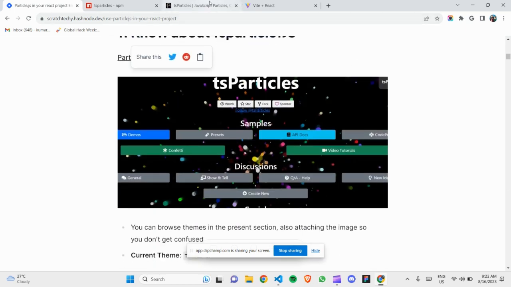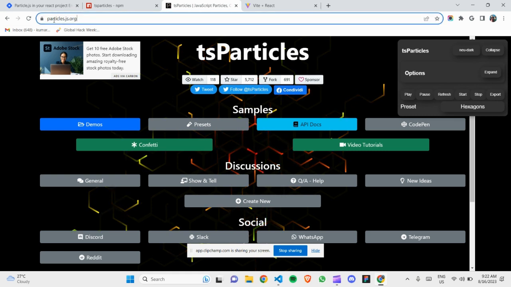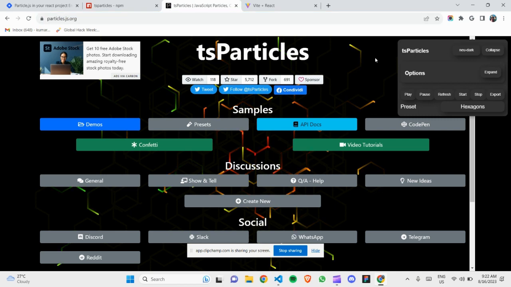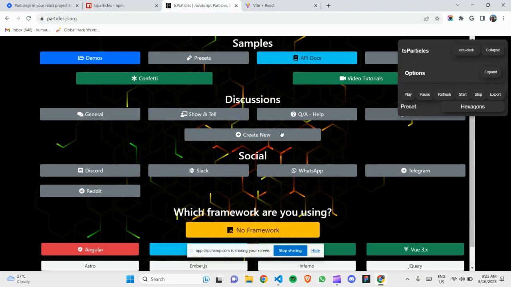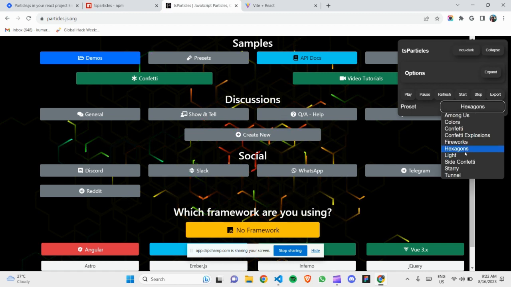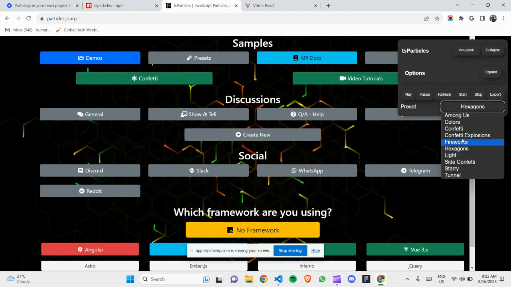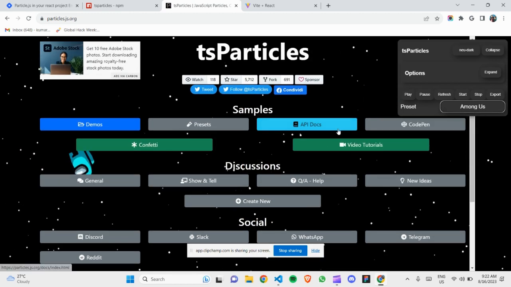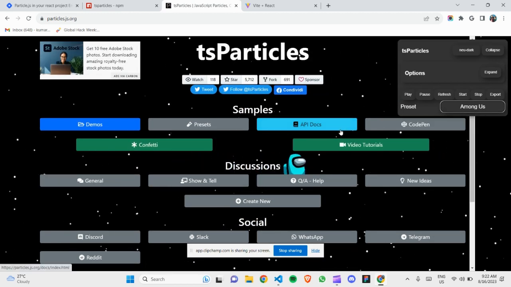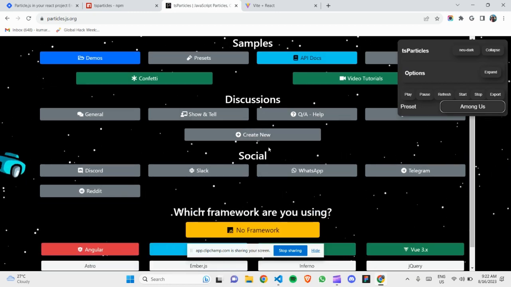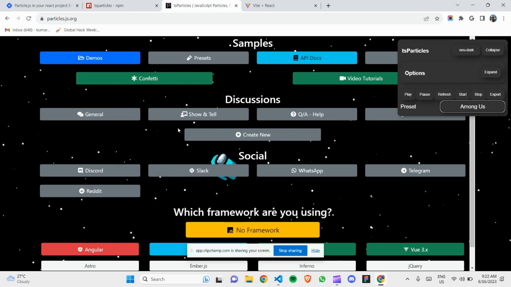Let me show you the website. Yeah, Particle.js, I also embedded the link in that particular blog. Now, as you can see, the present theme is hexagon. Let me change the theme. Let me choose Among Us. Yeah, it seems a little bit great. You can see the background animation and particles are floating from left to right.